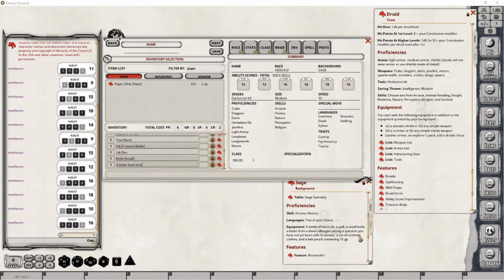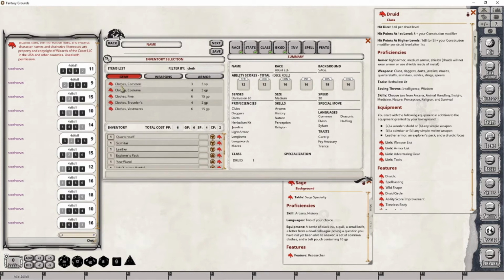Okay, in addition, we need to look for a set of common clothes. So let's pop that open. Nope, that's costume. Oops, I missed. And a belt pouch.